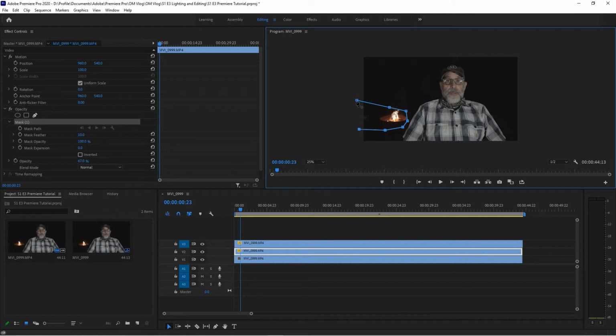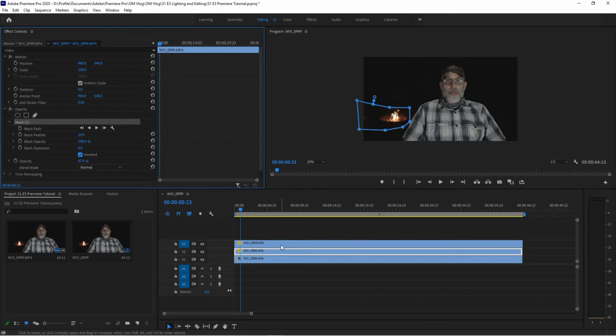And then close it off by clicking again on the first point, and I'm going to move this around just a little bit so it gets all of the flicker from the fire. Because we want to eliminate this clip from showing in this area rather than outside this area, I'm going to click on inverted. And we're going to do the same thing with the third clip.